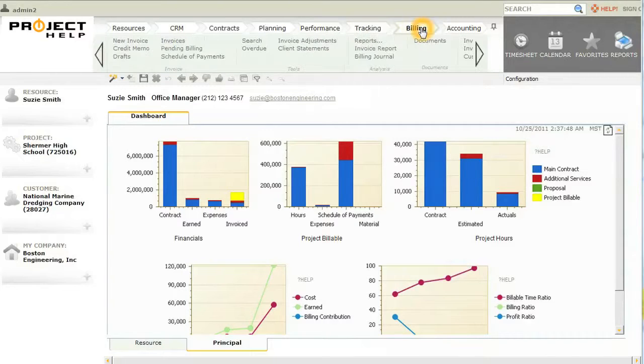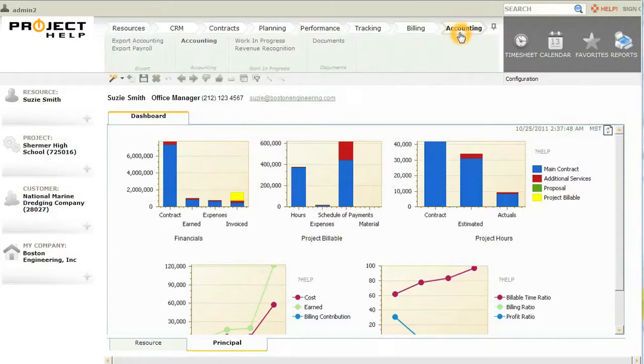Now we are able to generate high quality invoices with good backup documentation according to your customer requirements. And as the last step here in accounting, we can manage work in progress, and we can export to payroll and to accounting functions. So let's go back and dig a little deeper into tracking, billing, and accounting. We'll start with tracking.